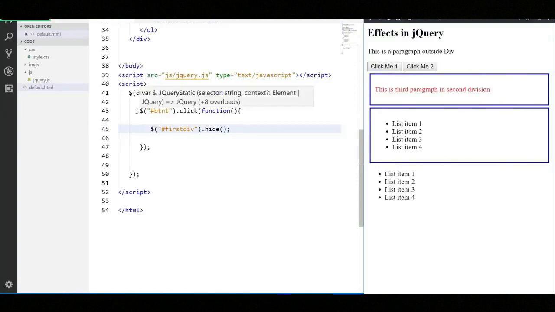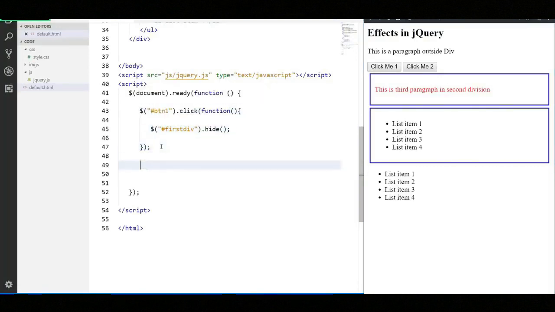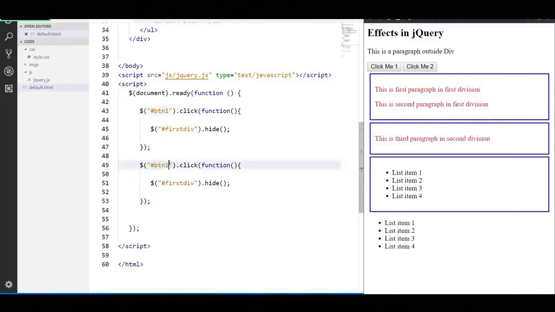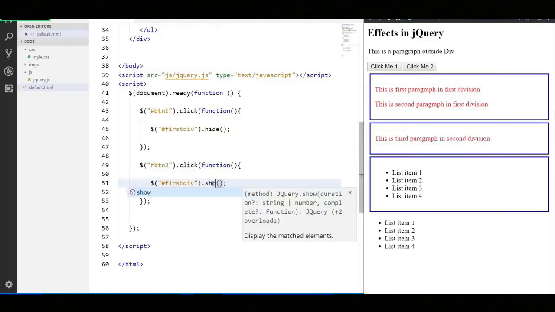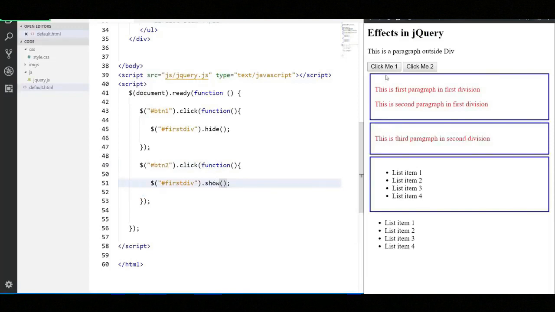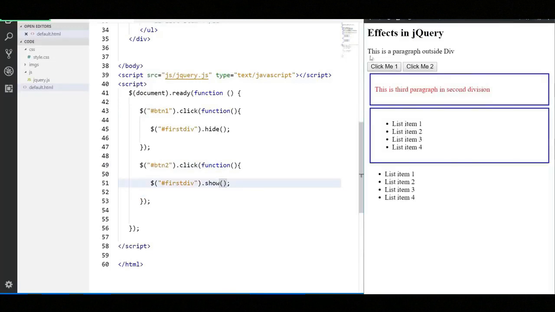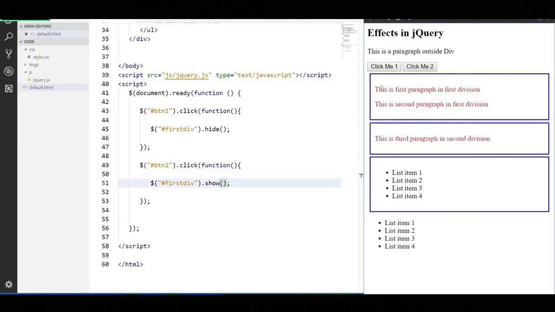Now the same thing we want on click me 2, that is the paragraph should be revealed, and for that we have the show method or show effect. If I just copy paste this entire thing, change the button 1 ID to btn2, and instead of hide we have show. Okay, so if I click on click me 1, the first paragraph or the first division is hidden. If I click on click me 2, the first division comes back. Okay, so this was hide and show.